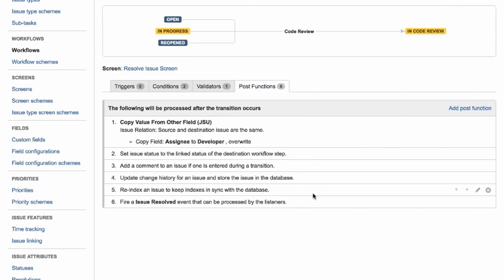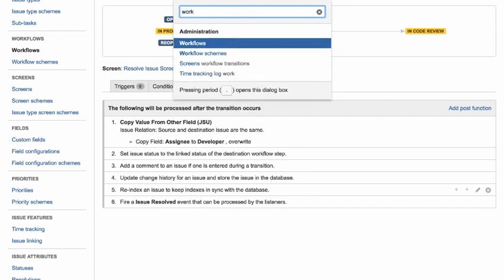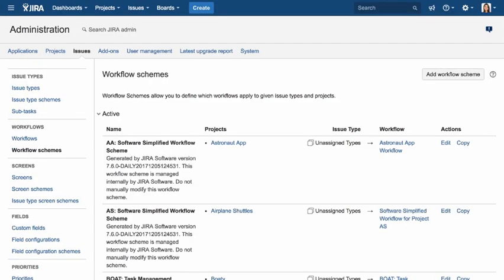OK, that will do for the workflow changes. I now need to create a new workflow scheme. I'm doing this because I want to use both this modified dev code workflow and the Jira default workflow with different issue types in the same project. So let's get to workflow schemes. I'm going to create a new scheme. Click on Add Workflow Scheme.